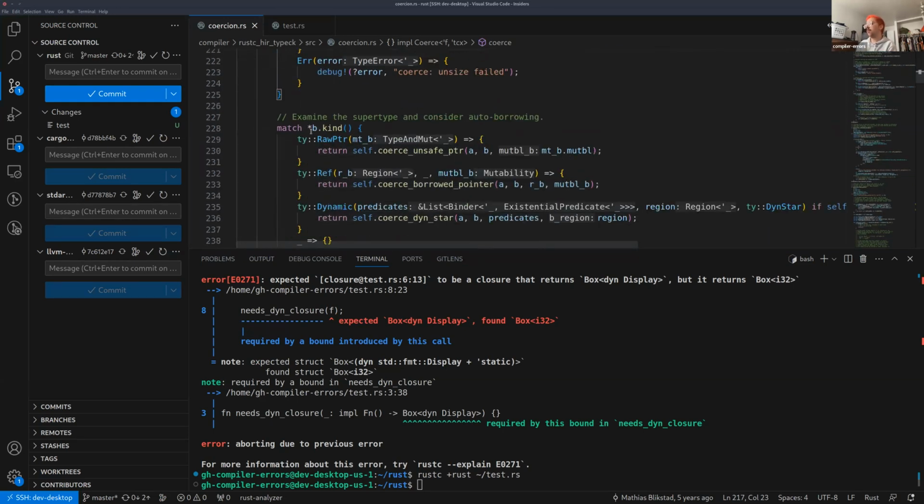So then, as I said before, coercion relies on us knowing what kinds of types we're coercing to and from. So we actually just match on the ty kind of the target.